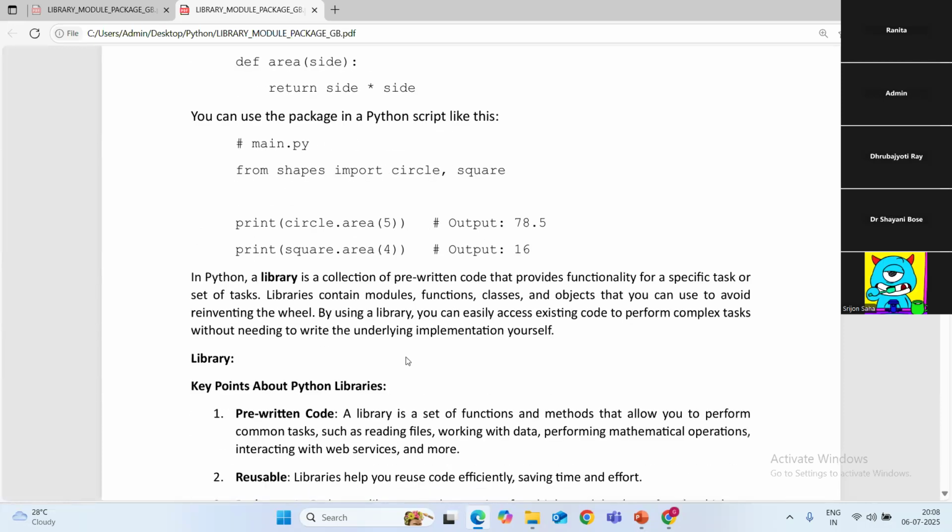Now I am coming to the library, which is the last part. So what is the hierarchy? Function, module, package, and library. In Python, a library is a collection of pre-written code that provides functionality for a specific task or a set of tasks. A library contains modules, functions, classes, and objects that you can use to avoid reinventing the wheel. By using a library, you can easily access existing code to perform complex tasks without needing to write the underlying implementation.